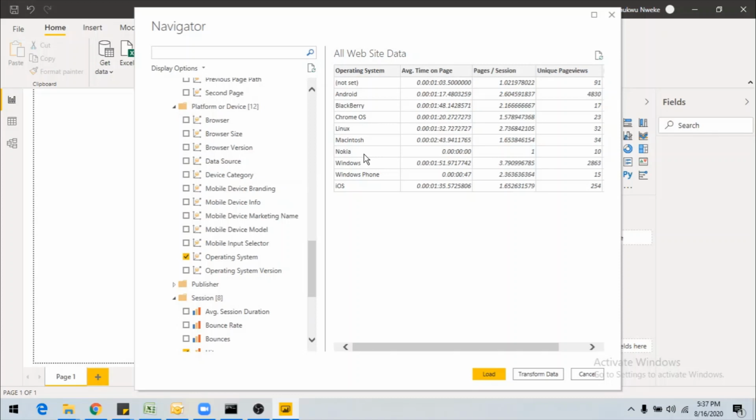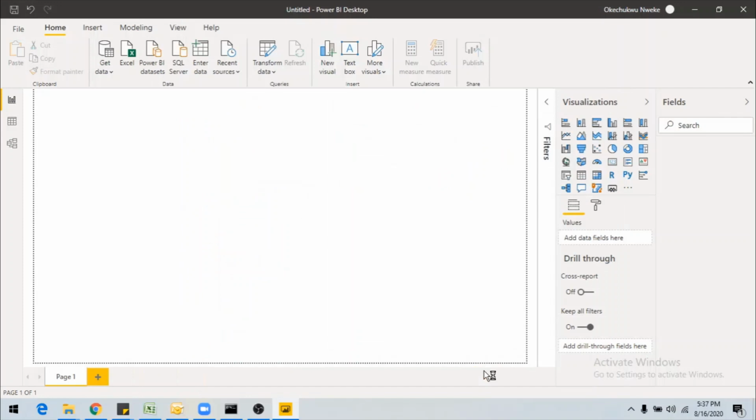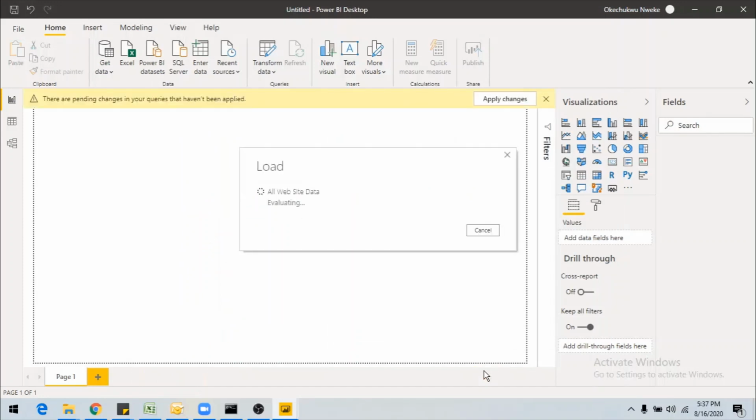So this data is going to help us, especially if we are running an e-commerce store. Now, we click on load. Normally we could have clicked on transform if we needed to make some changes to the data, like the headings or whatever, but we don't need any changes. So let's just click on load at once.